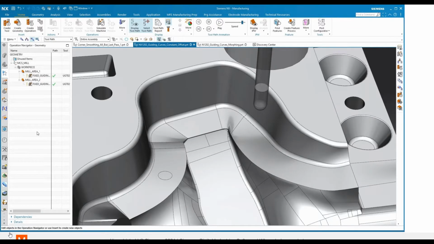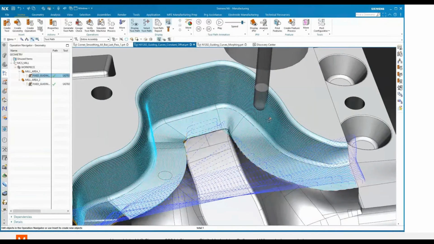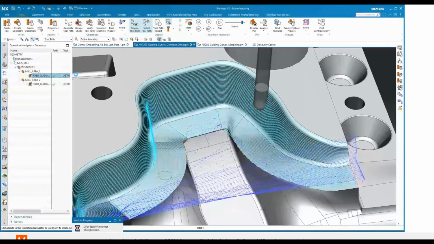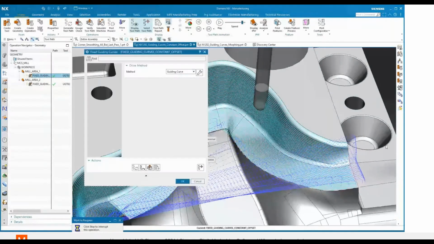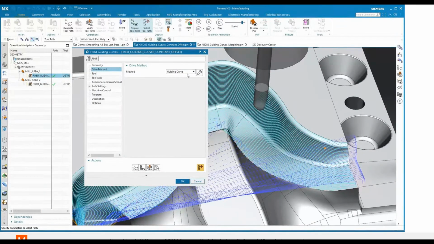For our first example, we'd like to machine the shelf area of the mold, and we'll use a fixed offset option with our guiding curves command to get that result. Let's look inside so we can see how few parameters actually need to be set to get the result that you're seeing here on the screen.